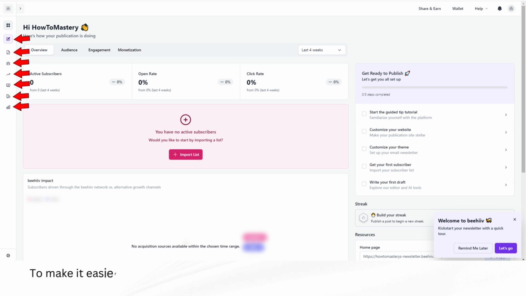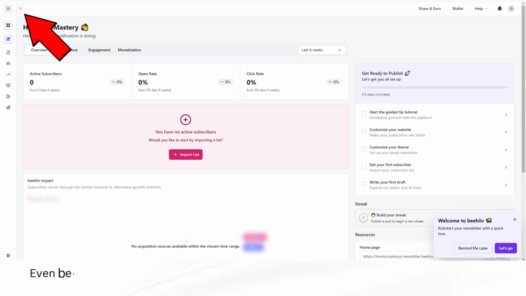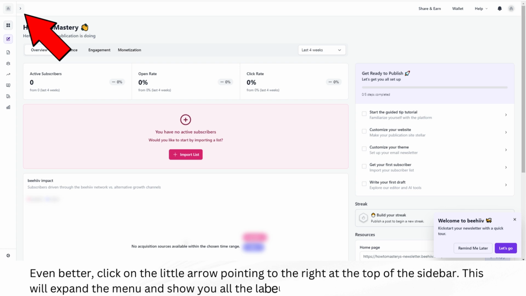To make it easier to navigate, look at the left sidebar where the icons are. You might not know what each icon does, so hover over them to see their names. Even better, click on the little arrow pointing to the right at the top of the sidebar. This will expand the menu and show you all the labels next to the icons.